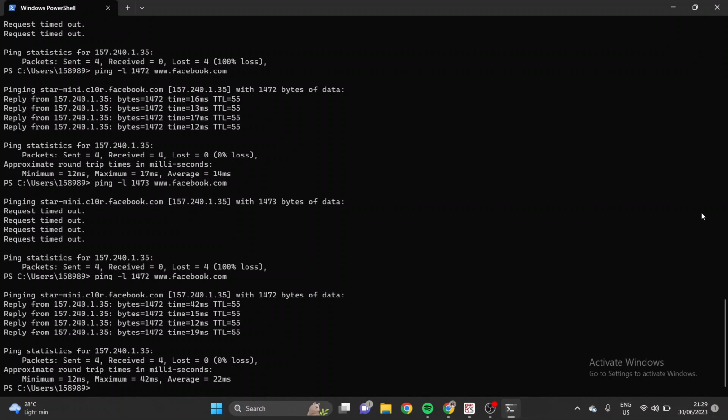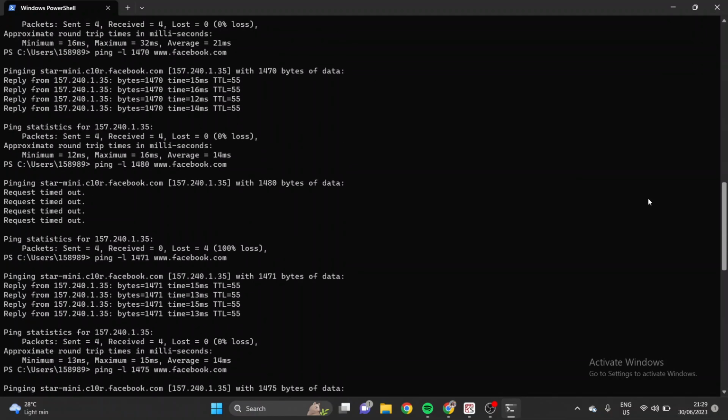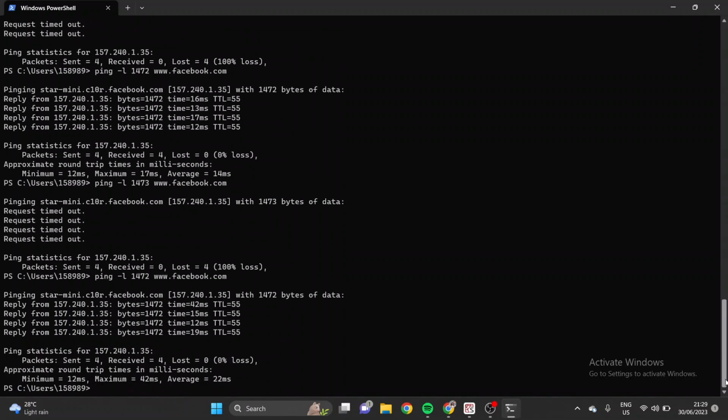You can increase and decrease the bytes of data you want to send to that specific network, and check if you get replies, acknowledgements or not, or if you get requests timed out. If you get requests timed out, that means you're sending too much data to that network, and that network cannot process it. Okay, thank you.